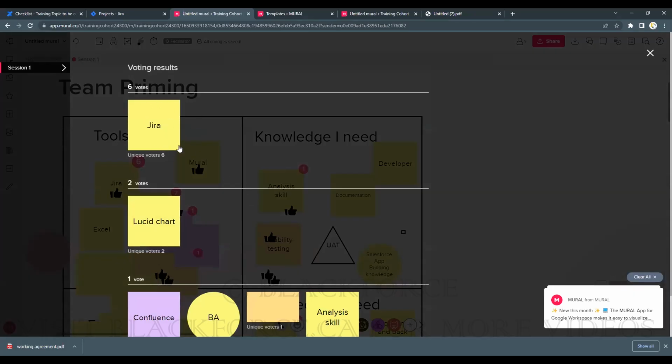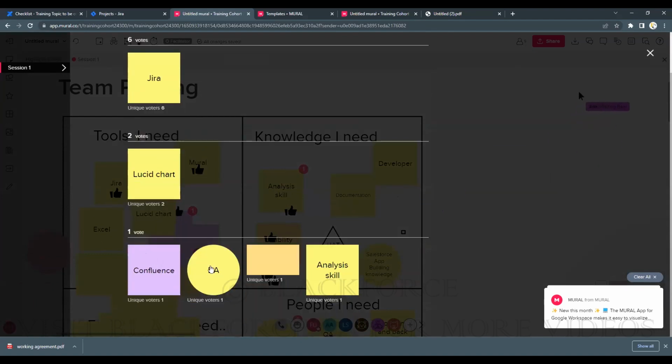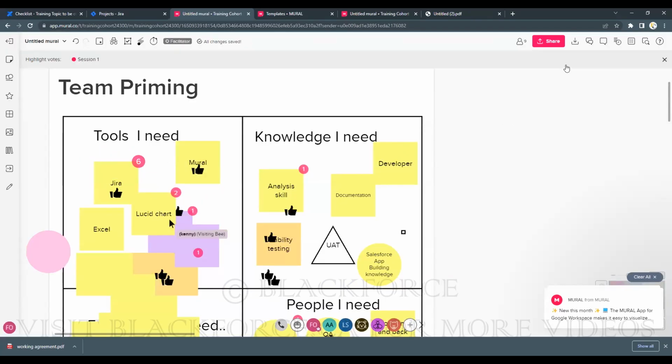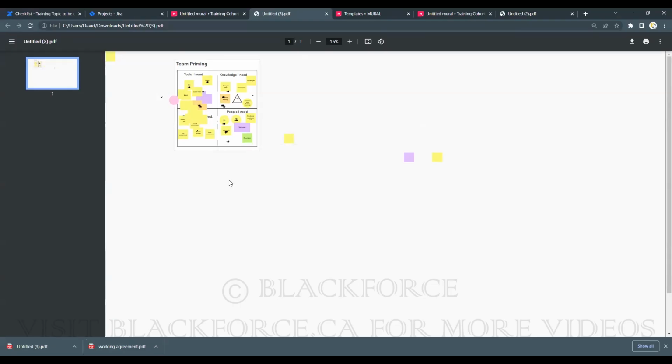So Jira is a must tool for us, right? Lucid Chat. So for our processes, Lucid Chat is key, right? Confluence, BA skill, analysis skill. So this is how you document what the team wants. So you do it by voting, right? So that's what you do. And when you have that, your team priming, you can also export it to PDF and also add it to your Jira. So when you export, you save it, then you add it, okay?